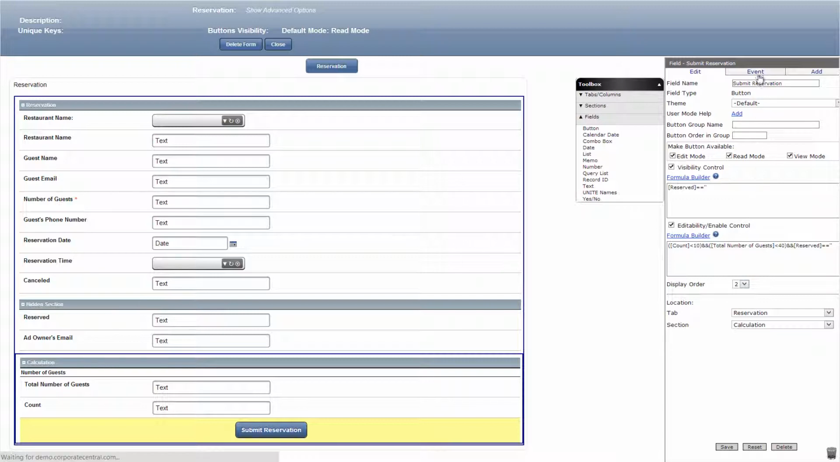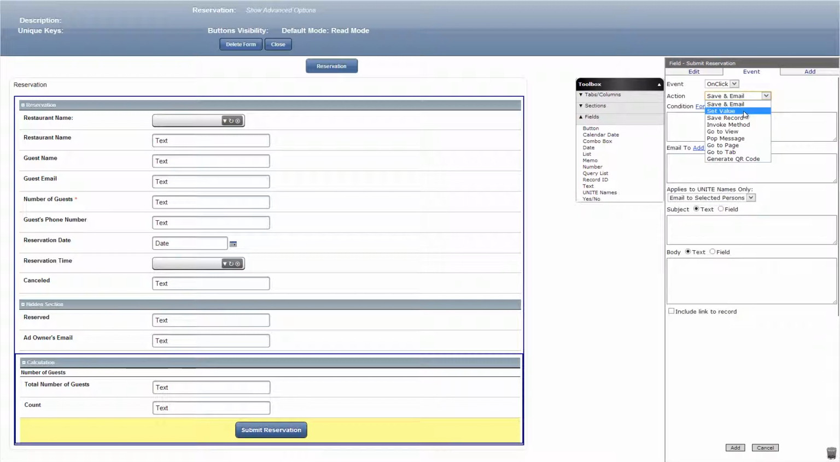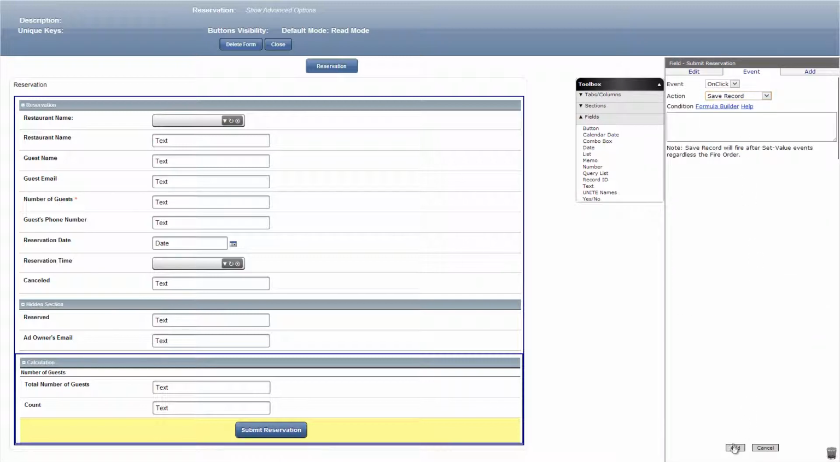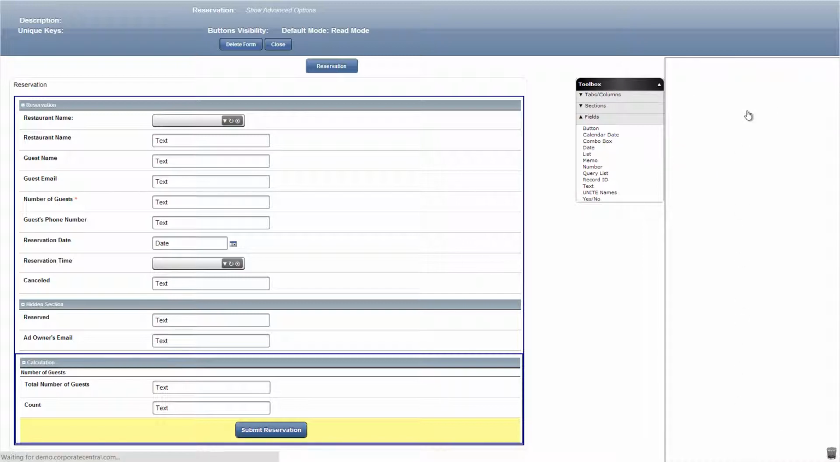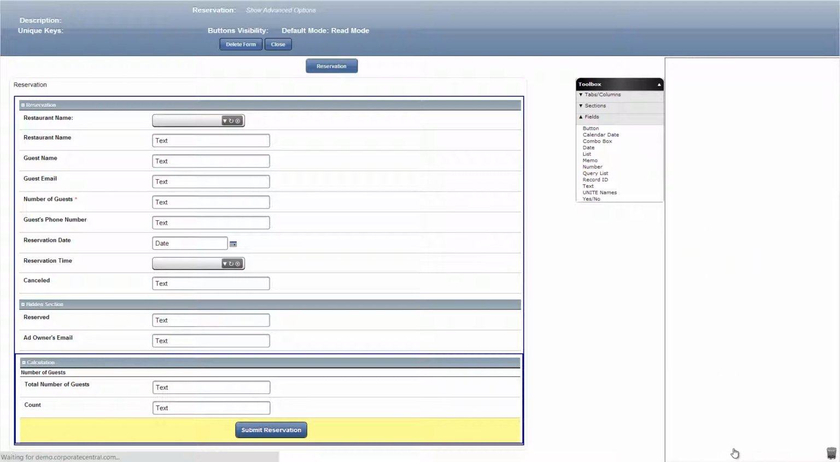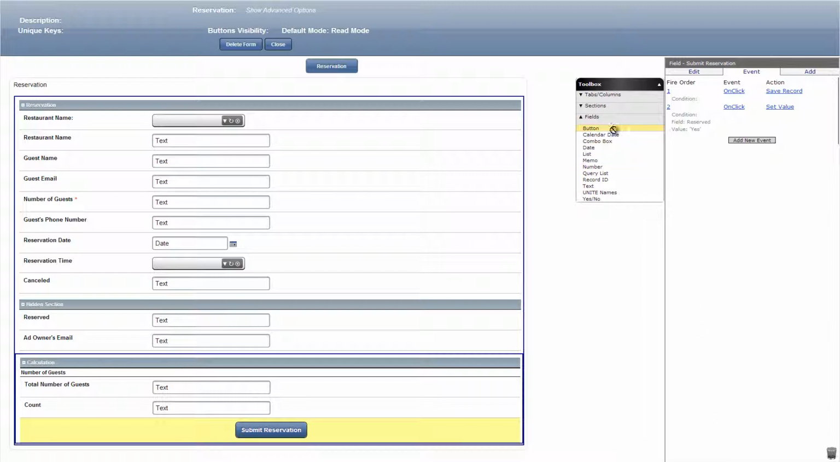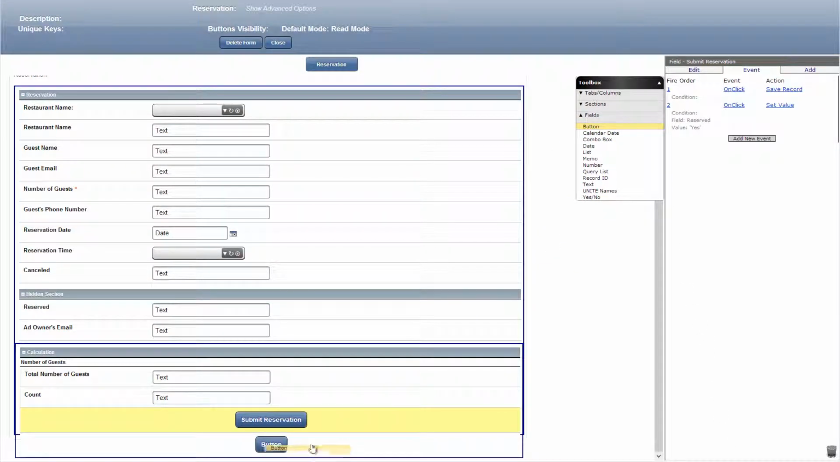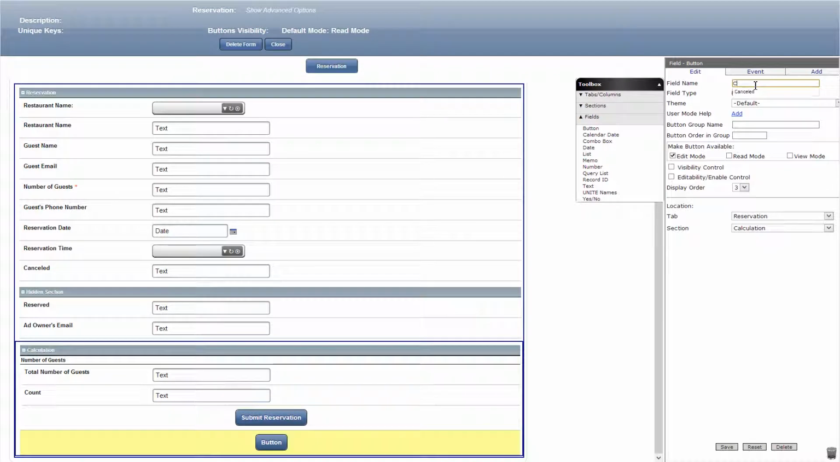Once we save it, we'll add the following button events. First, on-click, Save Record. Then on-click, Set Value, Reserved Field, and Yes in single quotations. We'll then add another button, this one titled Cancel Reservation with Edit, Read, and View Mode checked, and the following visibility control formula.